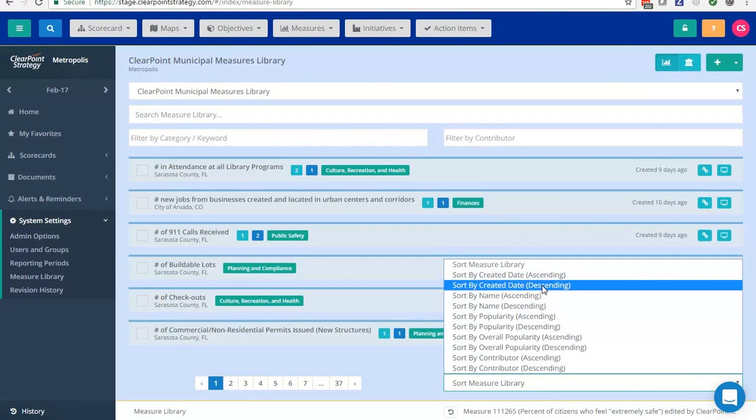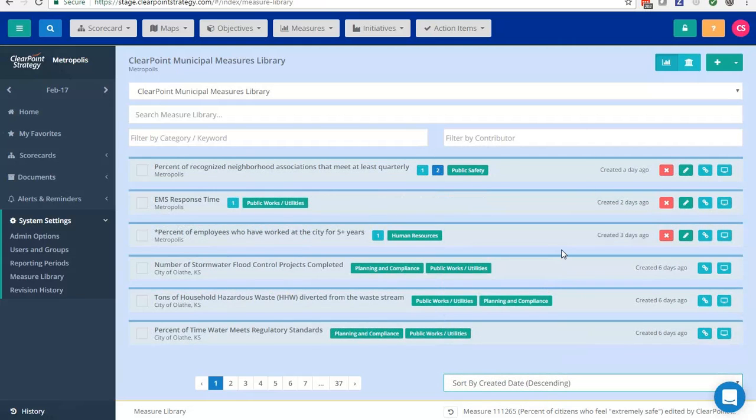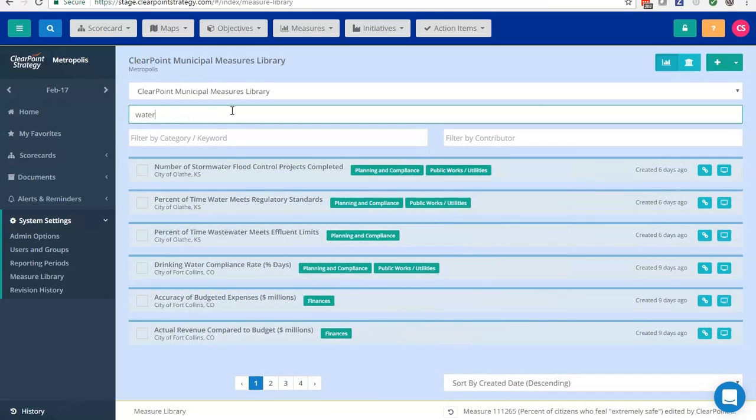Let's go ahead and sort by the descending created date, and that's going to show you the most recently added measures in order. Yeah, and this is great for checking in on new measures that have been added to the library since you've last visited. We have a lot of organizations contributing, so check back frequently. Exactly. And then if you're looking for a specific term within the measure title, you can search that way as well. In the search measure library bar, I'm just going to type in my search term, water, and this is going to show me all water-related measures.